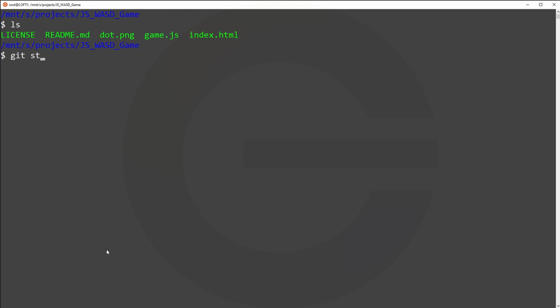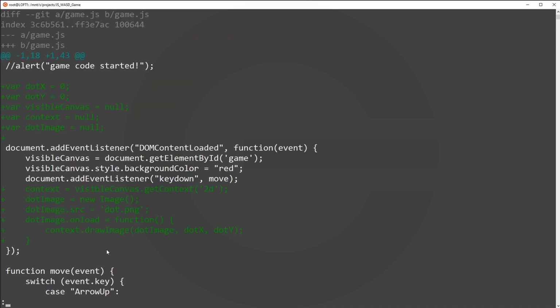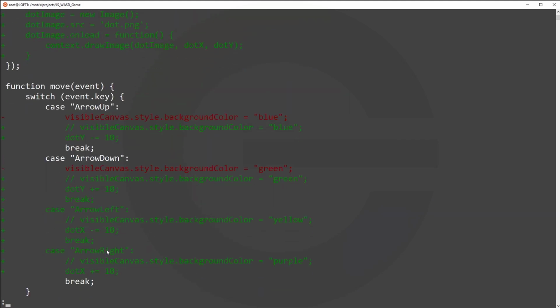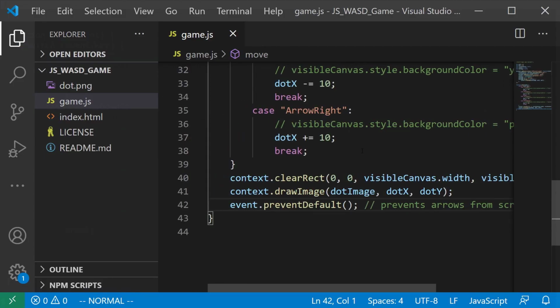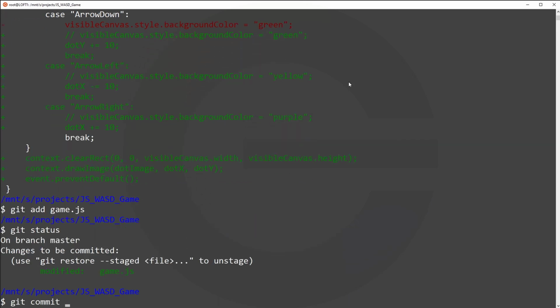Let's go ahead and check in some of the code changes that we've made. So we'll run a git status here just to see what all we've modified. And then I'll run a git diff. This shows me everything that I've changed. Everything looks good here. One thing we might do is add a comment to that prevent default, just to remind ourselves later that that was there so that the page didn't scroll.